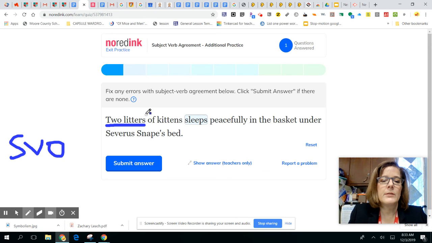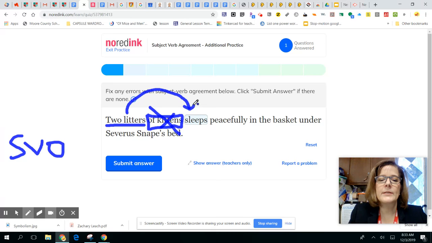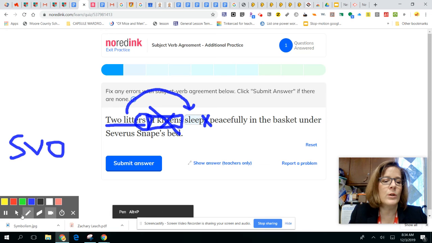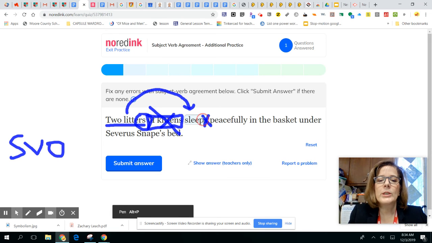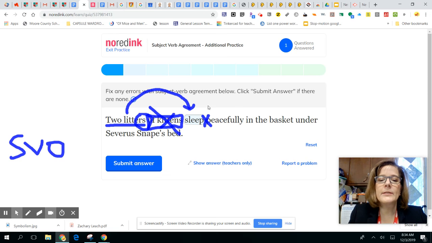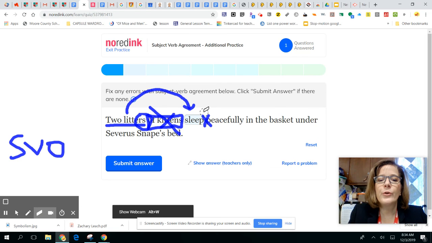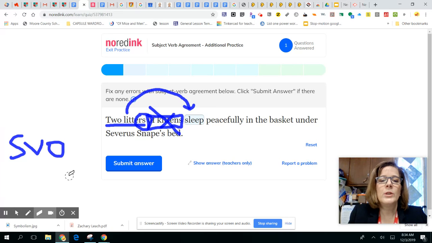and then something modifying the litters. So we know any modifiers we can throw out. And this actually is your subject. Now in this case, the subject is plural. And we know if we have an S here, we do not want this S here. Let's see if that works. I'm going to click in there and delete that S and show you what I've done. Two litters sleep peacefully in the basket under Severus Snape's bed.